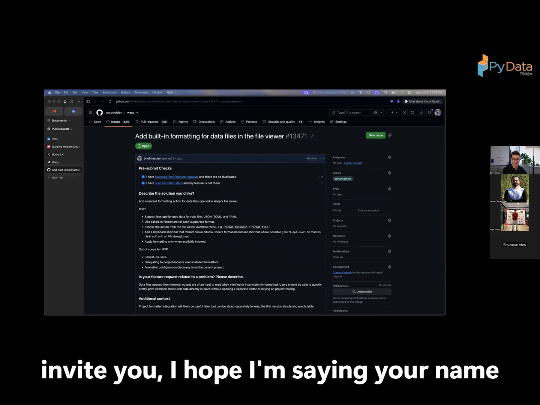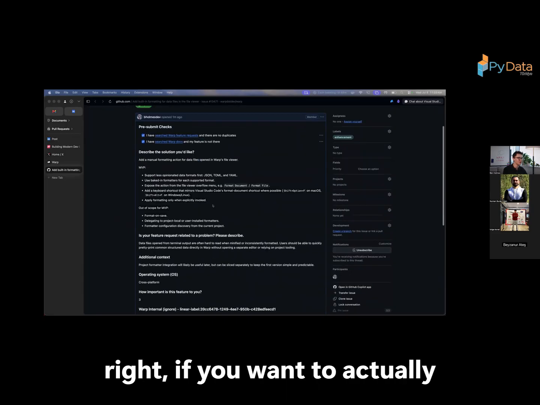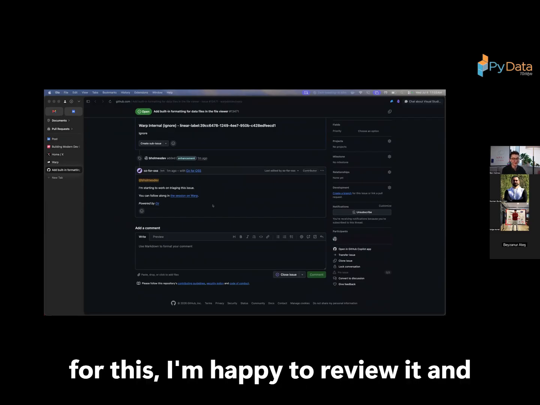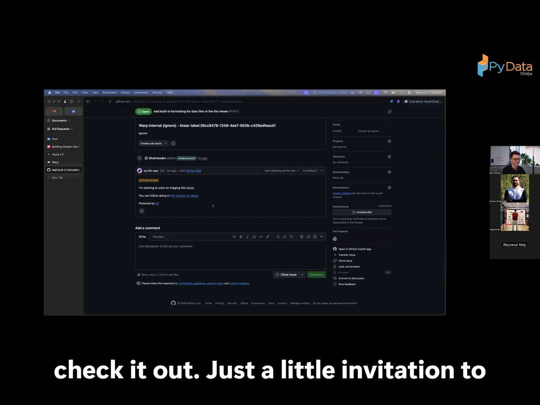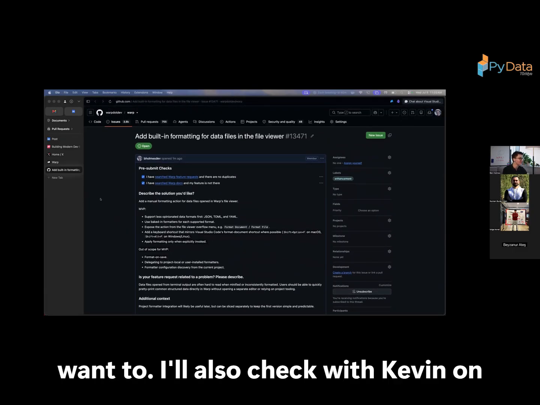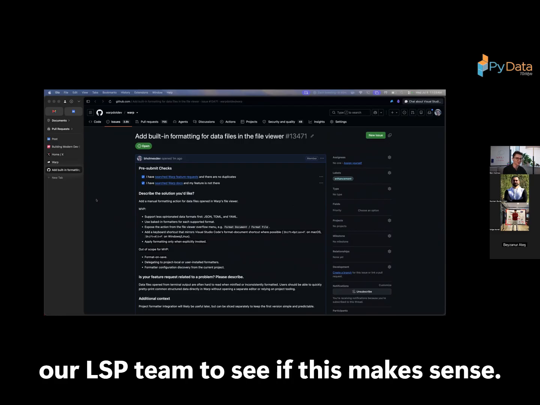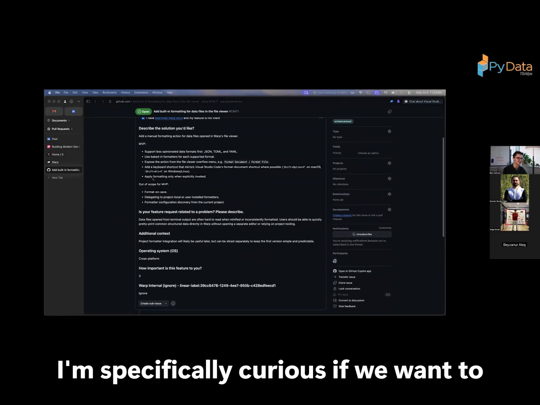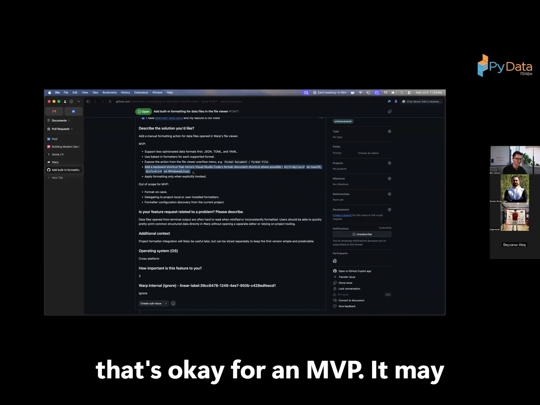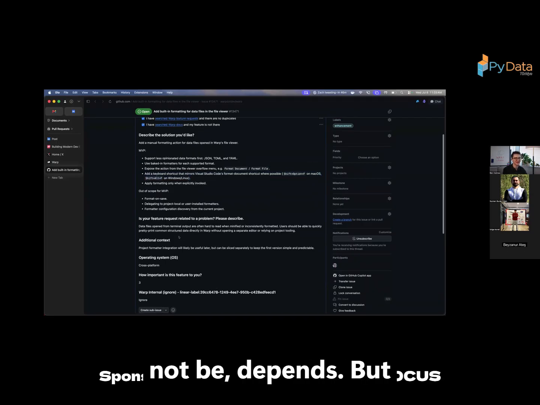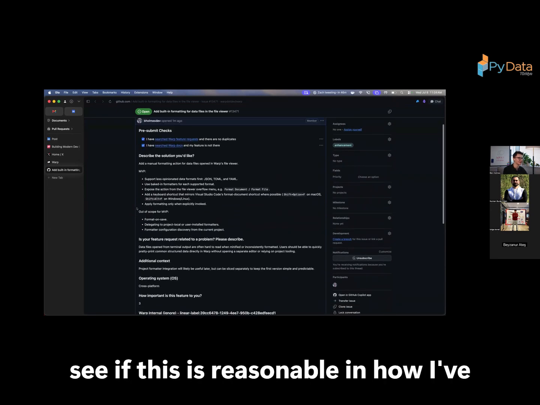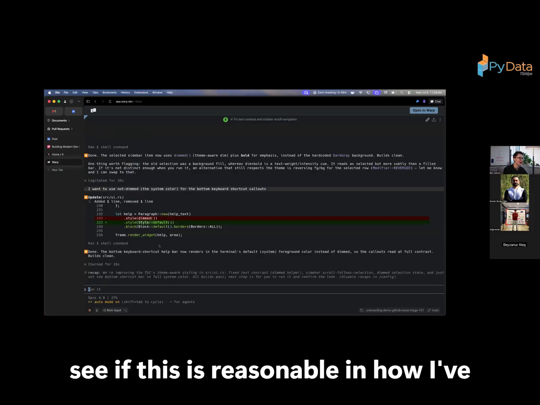Newmon, also, I invite you, I hope I'm saying your name right, if you want to actually use Claude Code to go implement an MVP for this, I'm happy to review it and check it out. Just a little invitation to contribute to our open source repo if you want to. I'll also check with Kevin on our LSP team to see if this makes sense. I'm specifically curious if we want to have an opinionated formatter and if that's okay for an MVP. It may not be, depends, but I'll check with the team to see if this is reasonable and how I've scoped it out here.